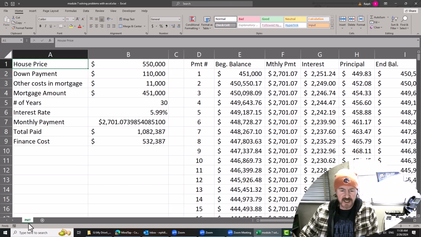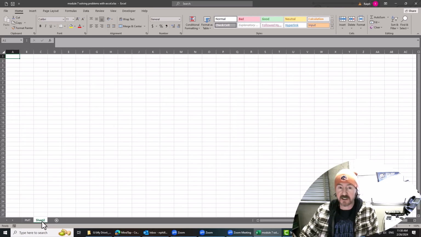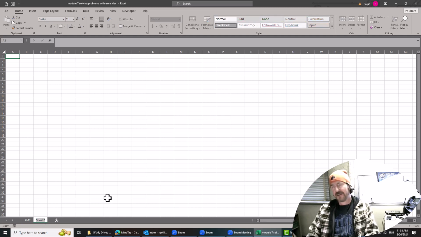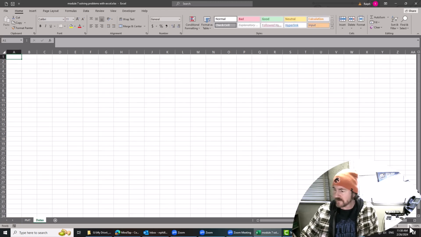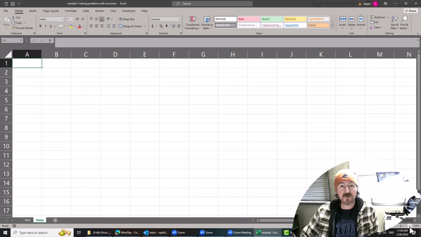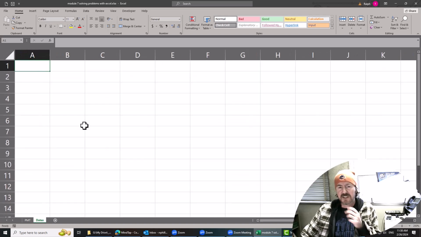Let's jump over, and I'm going to go ahead and click the plus in the lower left corner to create a new sheet. And I'm going to create another sheet with dates. There we go. Now you've done a little bit of work with dates before, so let's just recap or review some things we've checked out.